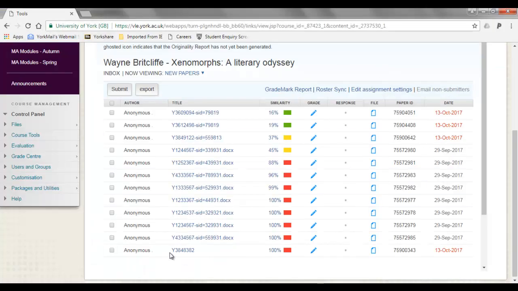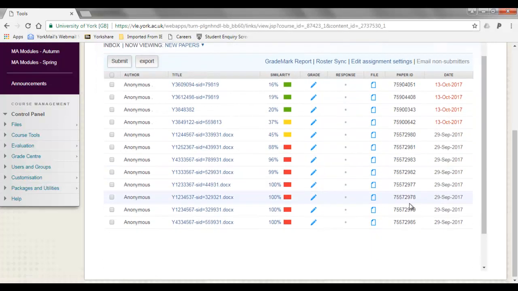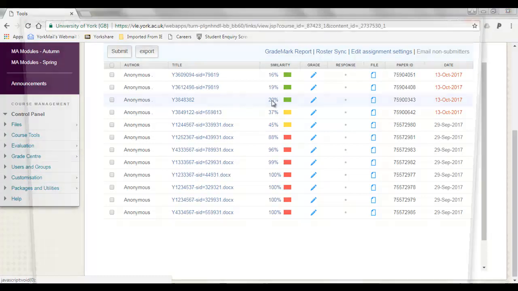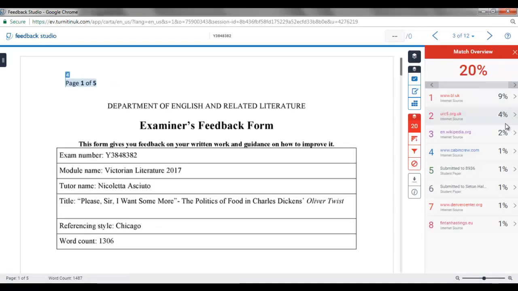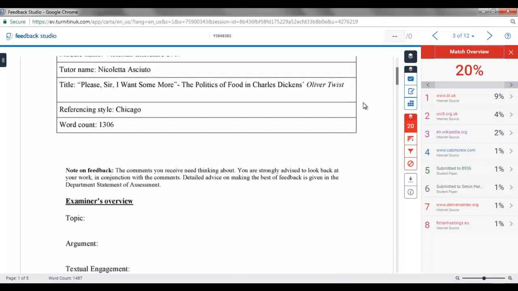If we come here, we can see this was the original paper we were looking at. There, it ends in 382. If we refresh that, the paper has now gone down to 20%. However, that doesn't necessarily mean it's plagiarism free. So let's analyze this report. So check the 20%. And then we can scroll down to have a look.